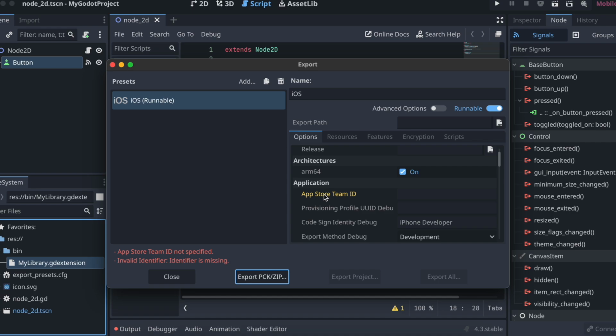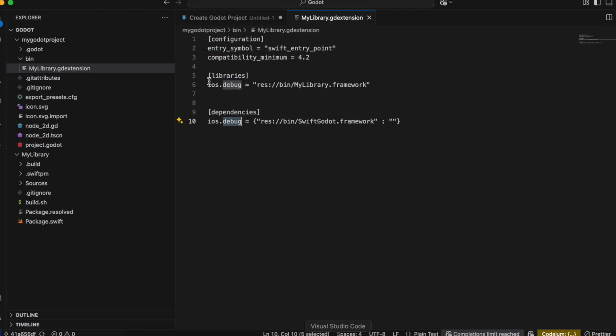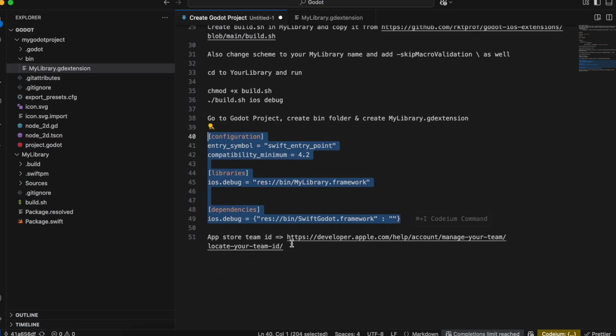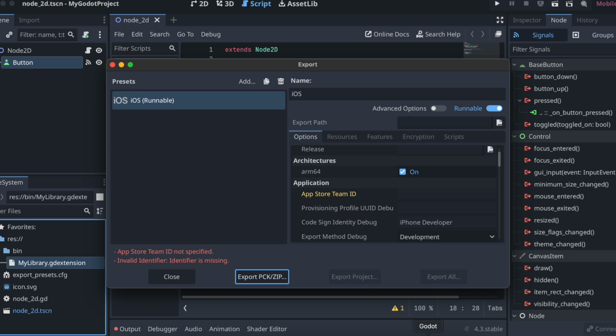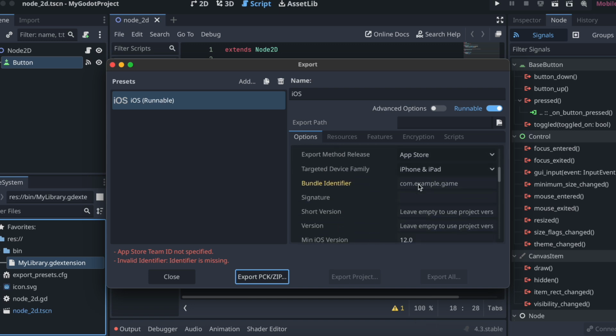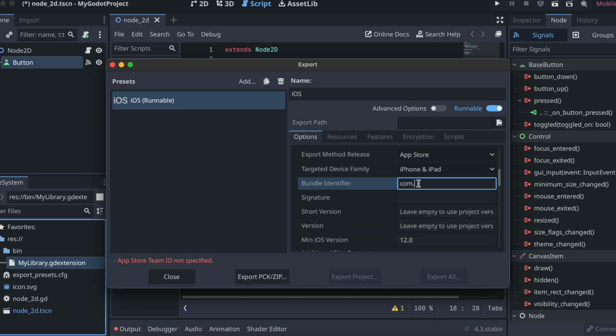Here you will have to enter your app store team ID. Now if you want to get your app store team ID, you can go to this URL. It will tell you how to get your app store team ID. I'll enter mine later on, but make sure you enter it now. And here you can give it some bundle identifier. So I can just give it as com.nobody.mygame. Okay, I'll close this.